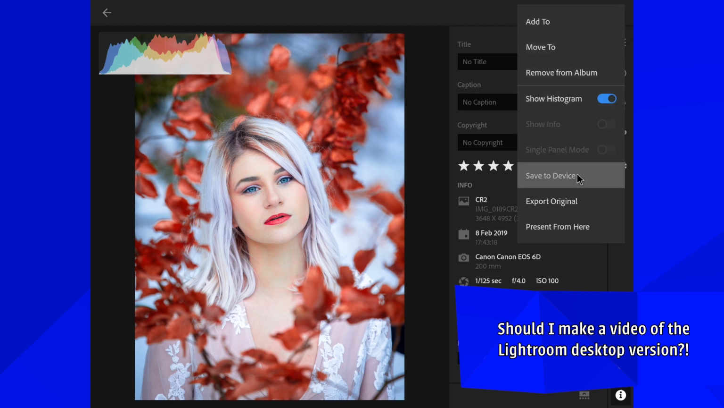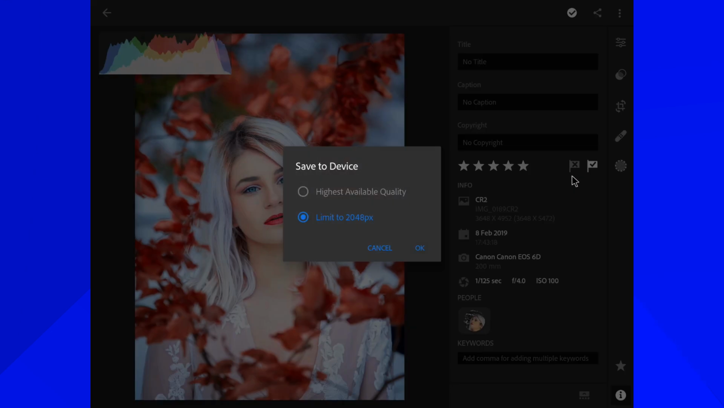What we want is export to device, okay? If I click here, you can see that to save to the device, you have two options. The highest quality, where we make a JPEG with the max resolution written down here, and you can also limit it to over 2000 pixels, which is great to export, for example, to Instagram or your social media. So let's export this. Boom, done.